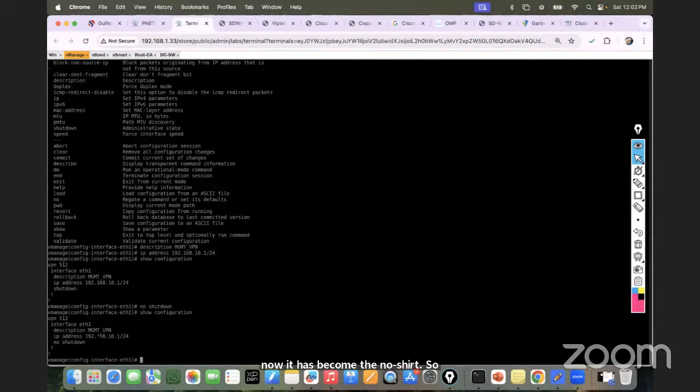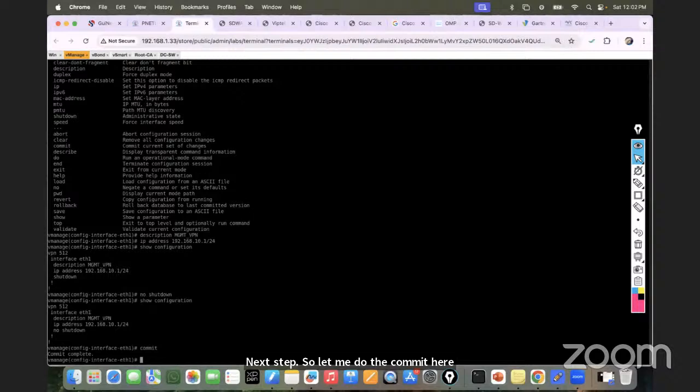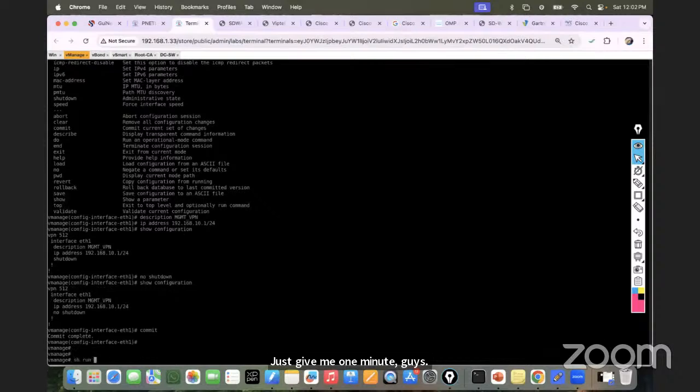Once I have done this configuration, guys, we have to do the commit. If I am not doing the commit, my configuration is not going to take effect. So I have to do the commit, and only then will my configuration take effect, and only then am I able to do the next step. So let me do the commit here, and after the commit, my job has been done. Give me 1 minute, guys. So let me show here, show run configuration.